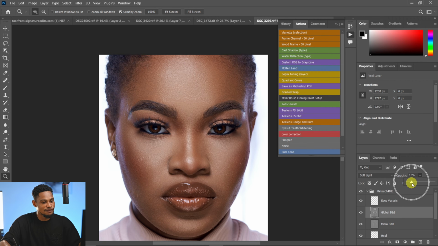So I take the opacity down to 50%. You can choose to increase the opacity. So if I take the opacity up to 100%, the effect is going to be more intense. So this is the before and the after. You can see it added that depth to the image. So I'm going to take the opacity down to about 15% because 15 works for me. So the before and the after.